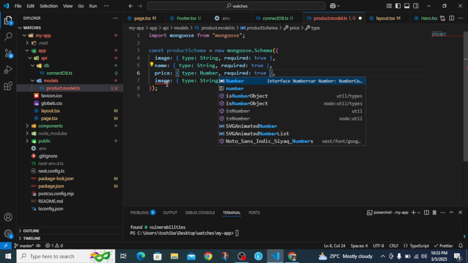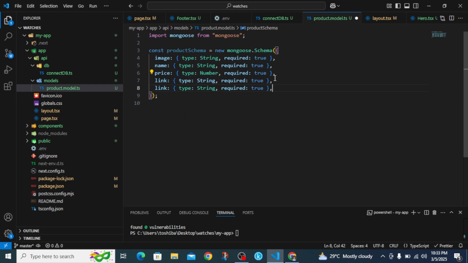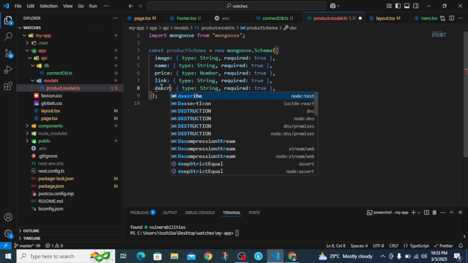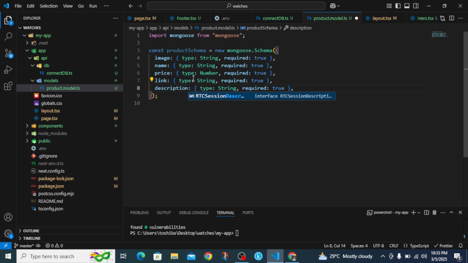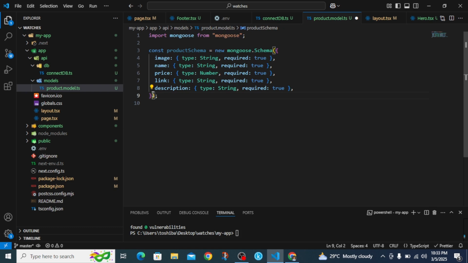And then we'll need a link. A link will be a type of string, required will be true, and you can copy and paste this. And the next one we have is description. The description will be a type of string, and of course required true. Now if we just go on like this, we are just going to save this without having a date, like created at and updated at.